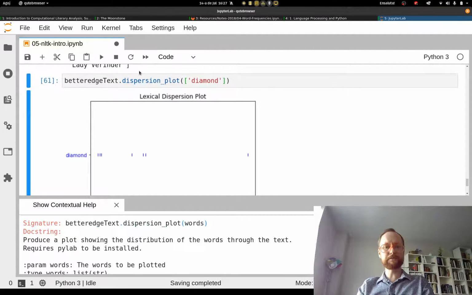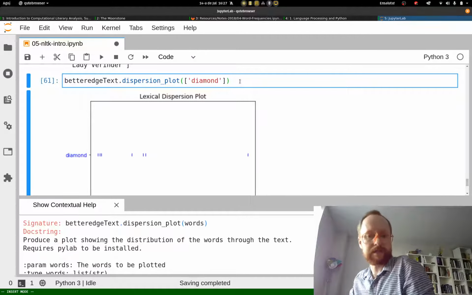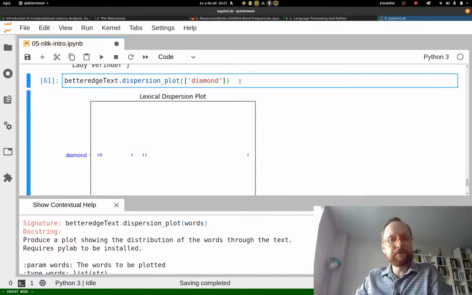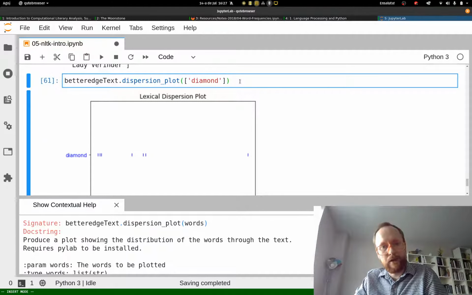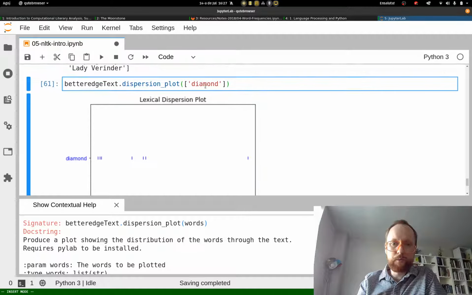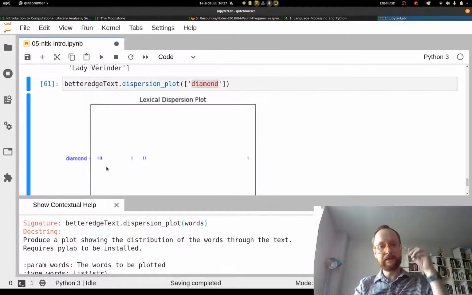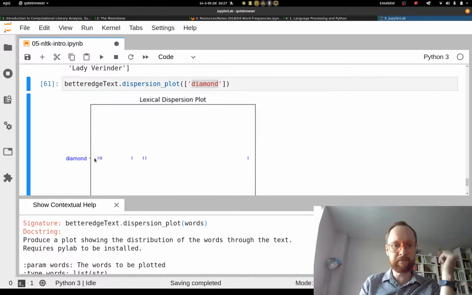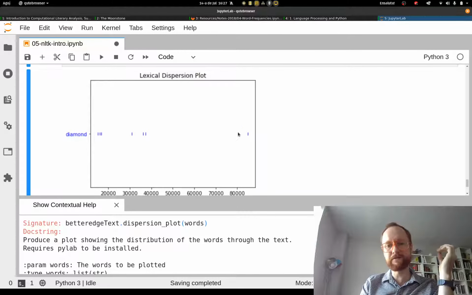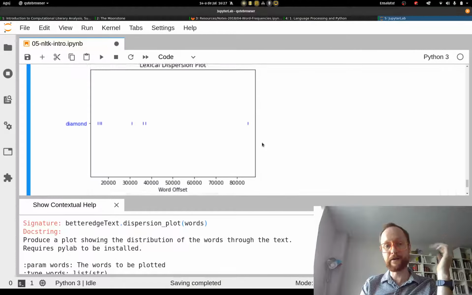Yeah, so a dispersion plot shows you kind of what you would see by doing Control F and searching for a word in the text in your browser. In other words, it shows you where a word occurs in the narrative time of the text. If you see a whole bunch of lines over here, it means it appears early in the narrative. And if you see a whole bunch of lines over here, it means the word appears a whole lot at the end of the narrative.